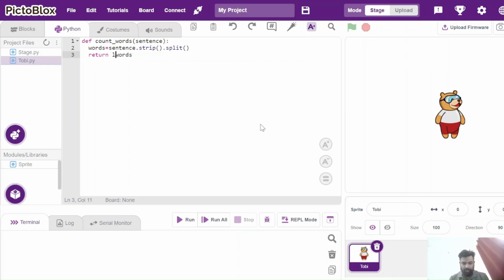Basically we want the length of the words, so instead of returning the words and counting it again, I can simply write length of words. Okay, so it will give us the total word count, right? Length of words is the word count, because the list words will contain all the words.